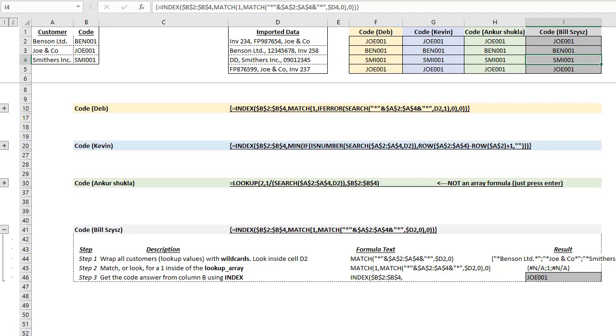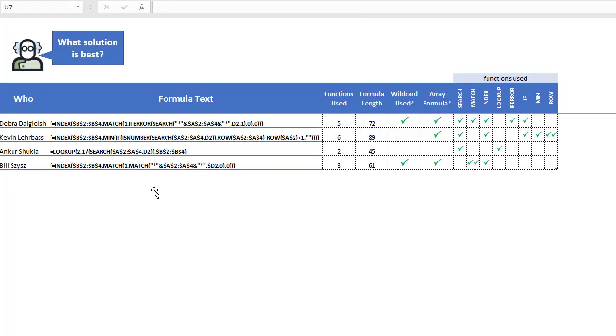So I tried to make this short. You have to understand the concept. Kind of similar to this one, to Ankur's solution. This is the one using the binning. So they each have an interesting way to do it. But let's compare the solutions. Just that little concept for Bill's solution, the double match, or Ankur's solution, the lookup with the SEARCH, it makes the formula so much shorter. So let's look at this.